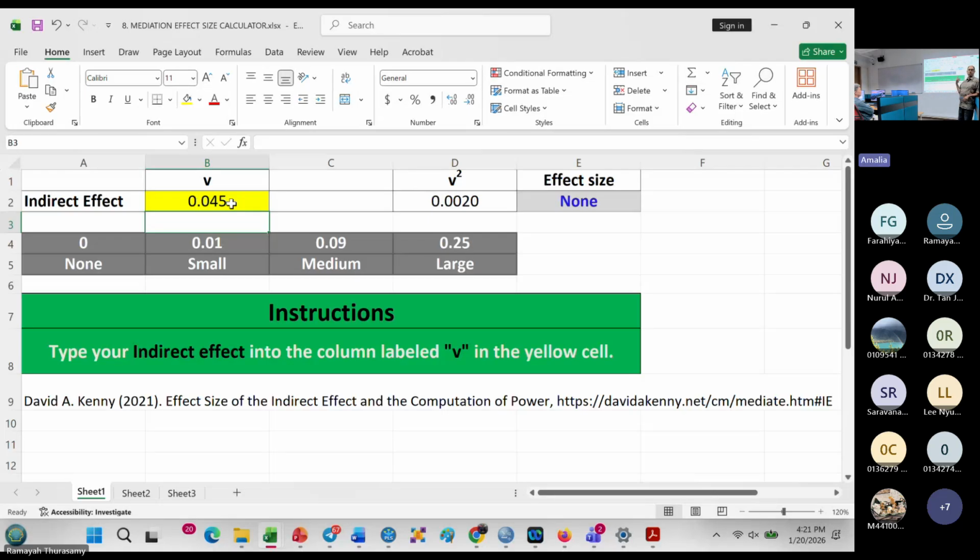Any questions on the mediation? Okay, for mediation, there's lots of changes. Many journals are now much stricter for mediation, especially the data collection, the way you collect data.